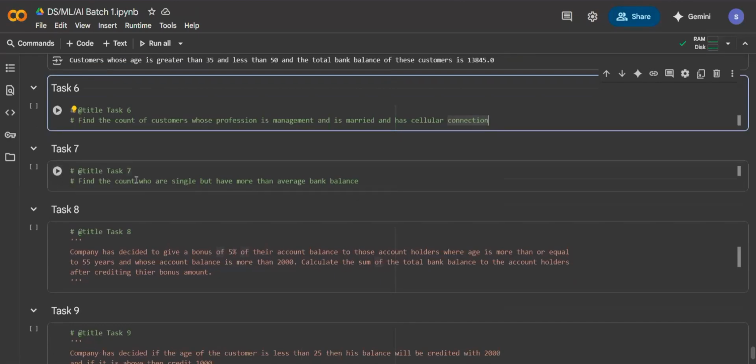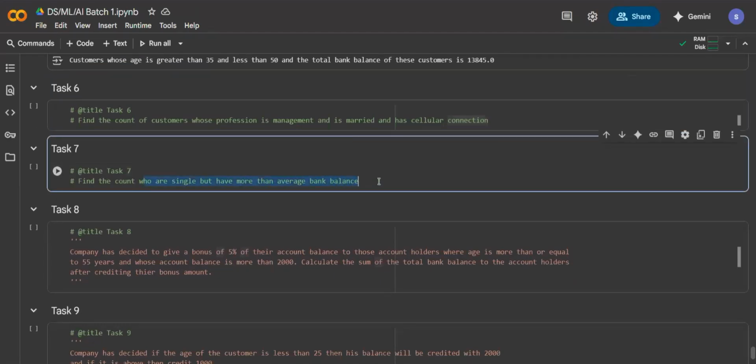Okay, fine. Find the count who are single but have more than average bank balance. Can you do this task number 7? Or do you require my help? Do you need my help? Kindly let me know if you need my help, because this is not the usual question that I ask you. Find the count who are single but have more than average bank balance.